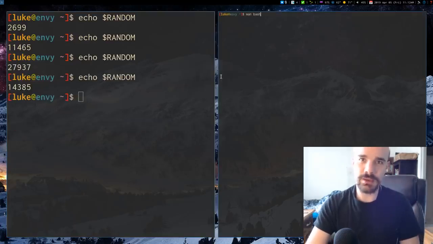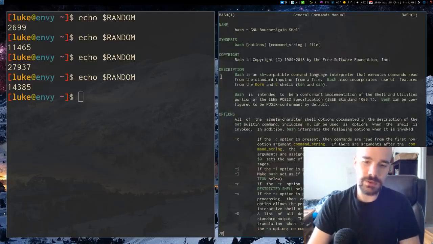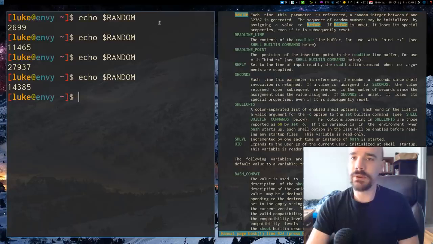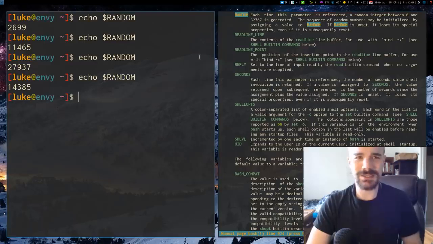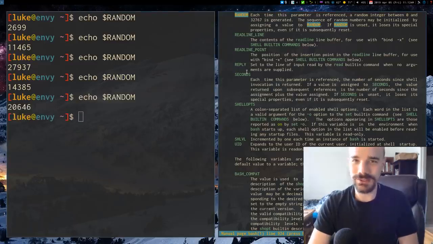You can actually check the manual for Bash. Let's do that for a second. You can look it up, and you'll see that this variable generates a number between 0 and 32,767. Now, practically speaking, that sounds a little arbitrary. When do I ever need a range like that?